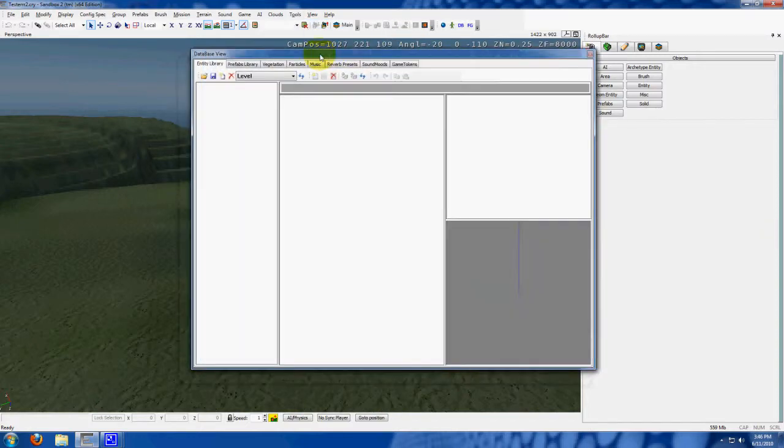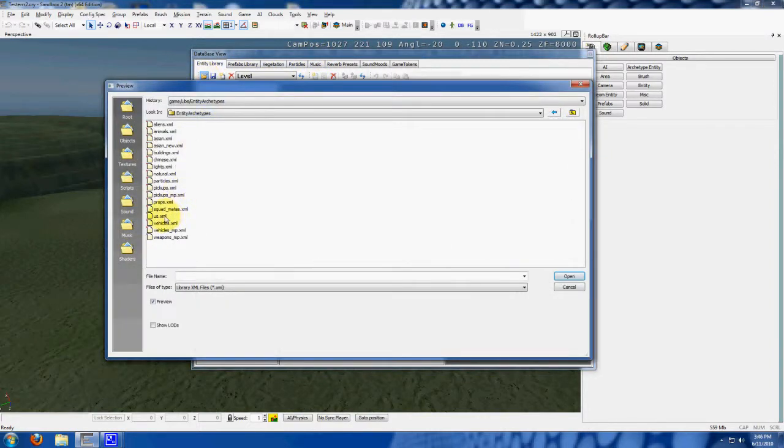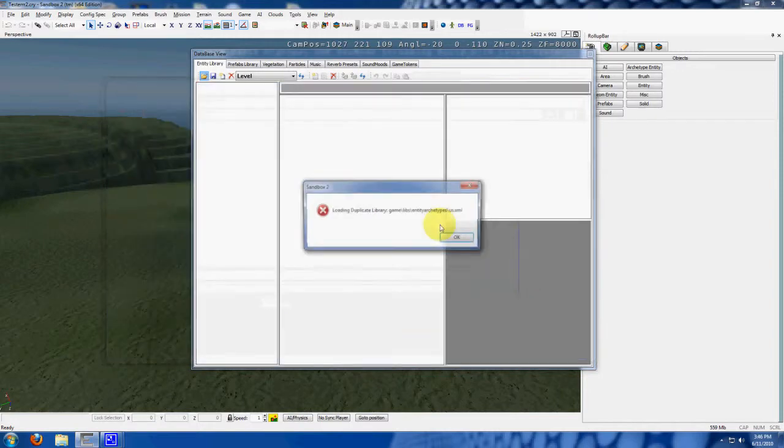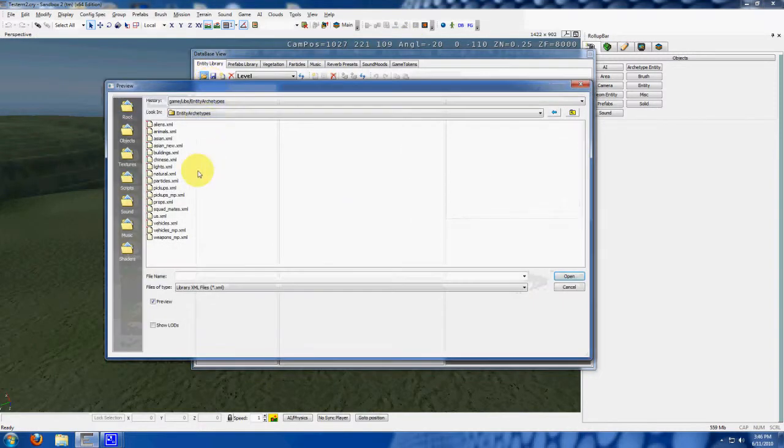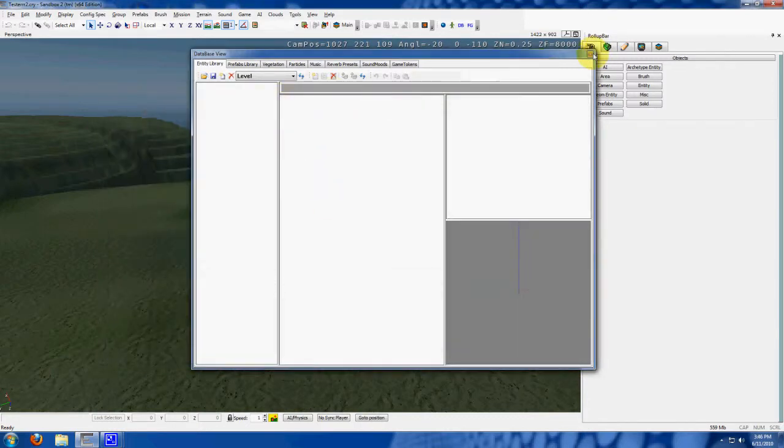So from here, Entity Library is already selected. We're going to go to Open, and then US for AI unit. I already had this open, so that's why that's come up. They've already been imported. And then grab a vehicle, so go down to Vehicles. I already have this uploaded, so you'd click Open.